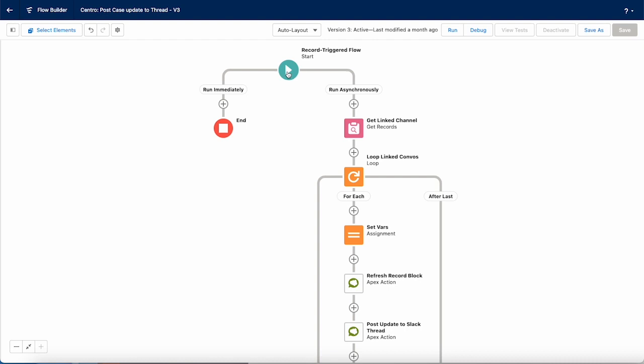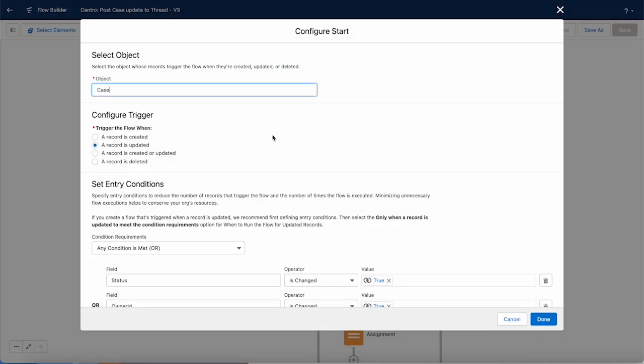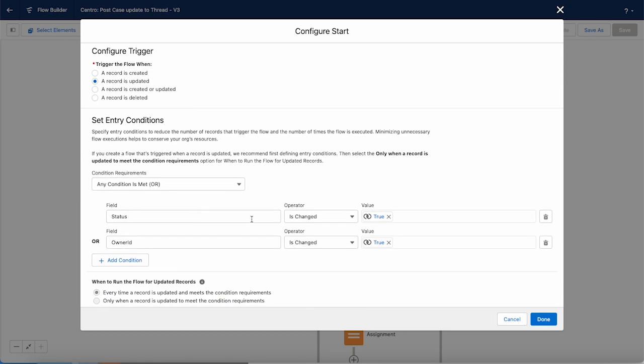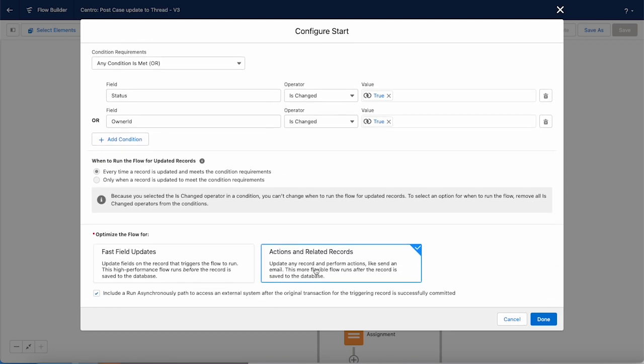So here I've created a record triggered flow in Salesforce, and this one's based off the case object. Mine is configured to trigger when the record's updated, and with these conditions. You can do all conditions if you want, like anything changes on the case, but in our particular example here, I'm just going to be doing status or owner change. Obviously, you can customize this to your company's liking.